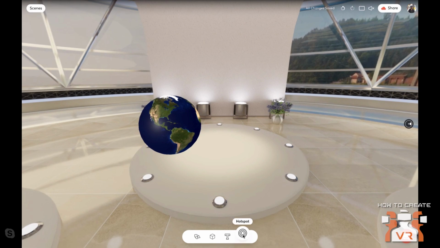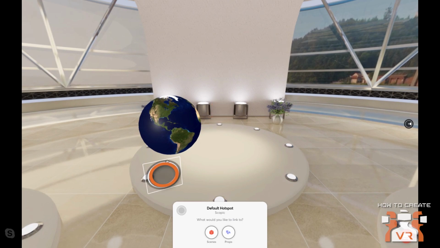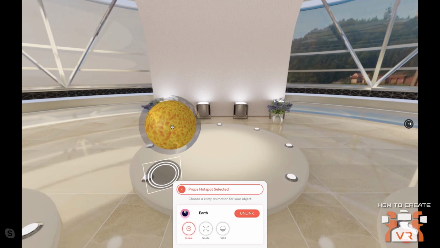I'll just click on hotspots, and you see that it adds a default hotspot over there. And now I can click on props and then select my earth, and now you see that the earth went translucent. So what just happened is that you linked your earth to this hotspot, which means that when I share my experience and click on this hotspot, the earth is going to show up. Let me show you what this whole effect is going to look like.